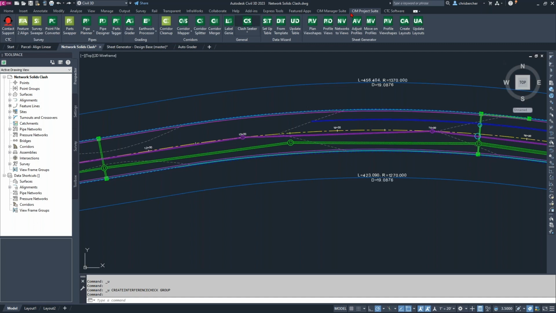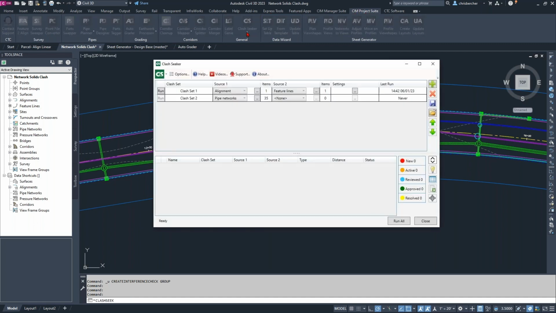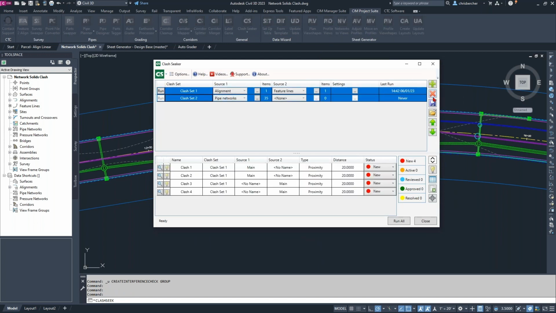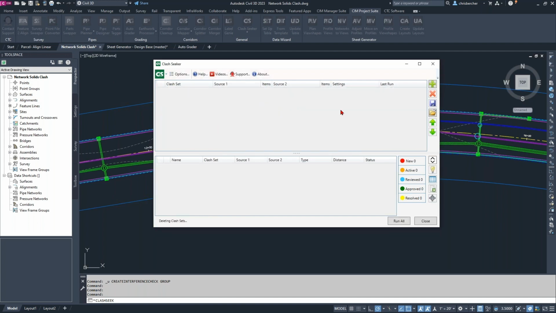So the Clash Seeker is on the Sim Project Suite tab right here in the middle. And when I open up the tool, and I've actually already got a couple set up here, I'm going to take a step back and get rid of both of these and start over. So this is what the interface looks like right out of the gate. And you have a couple of options here. The top half is where we set up what we want to clash, what our clash sets, as we call them. That's where we define everything.